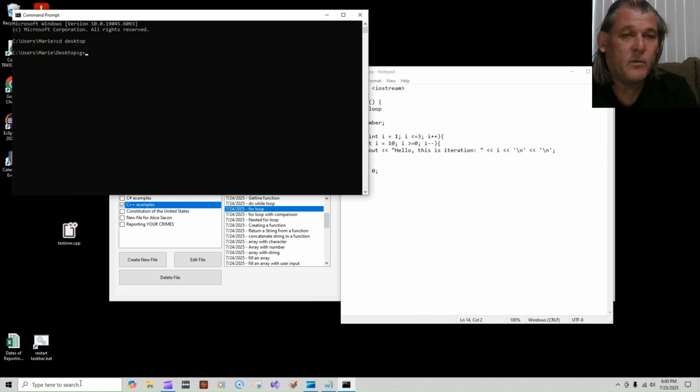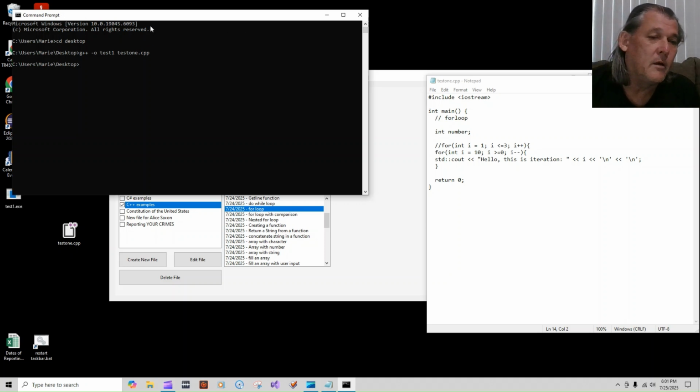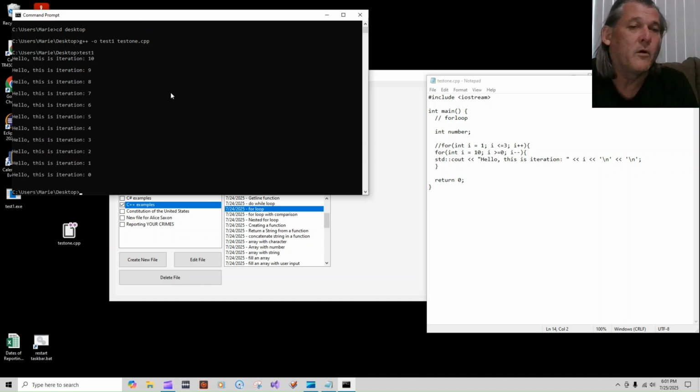It's g++ dash lowercase o, and this is the MinGW compiler that I'm using. The file name is test1, so it'll be an executable called test1, and the file that I'm compiling is this one. And you'll see that there it is down here. So I can run it from over there, or I can run it from here. I'll do both just to show you that it works.